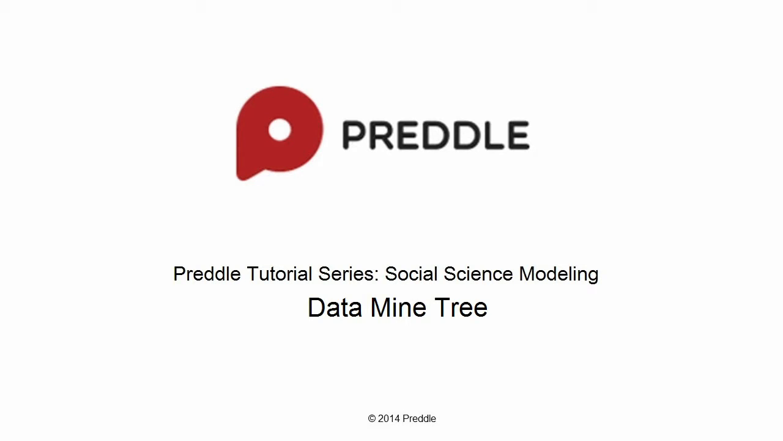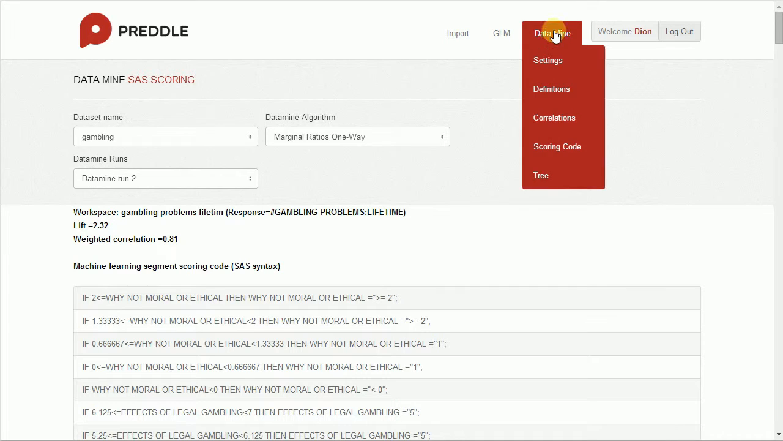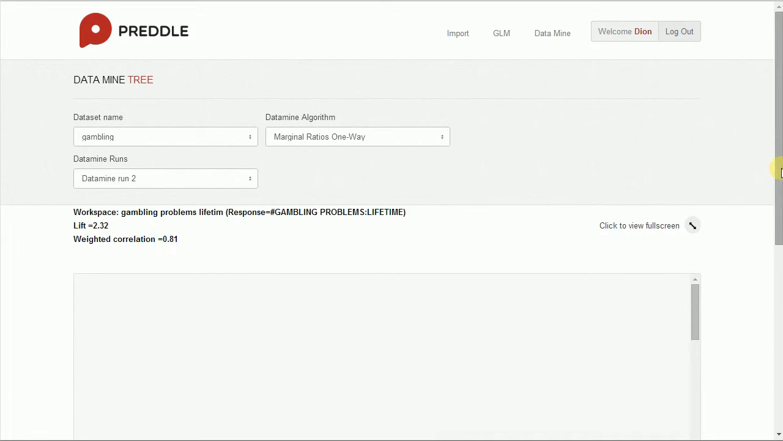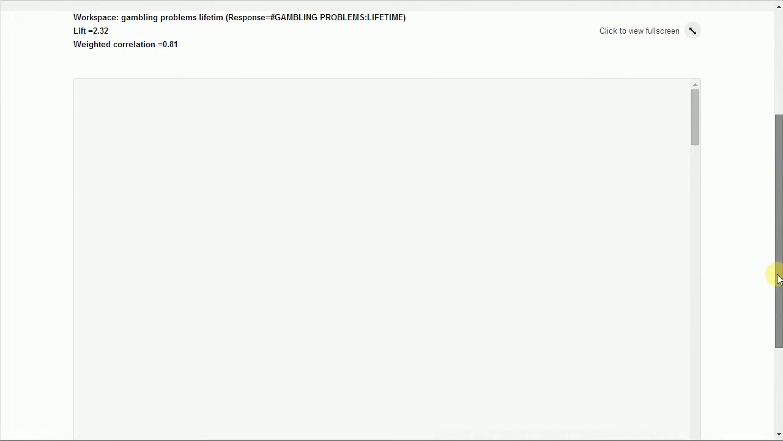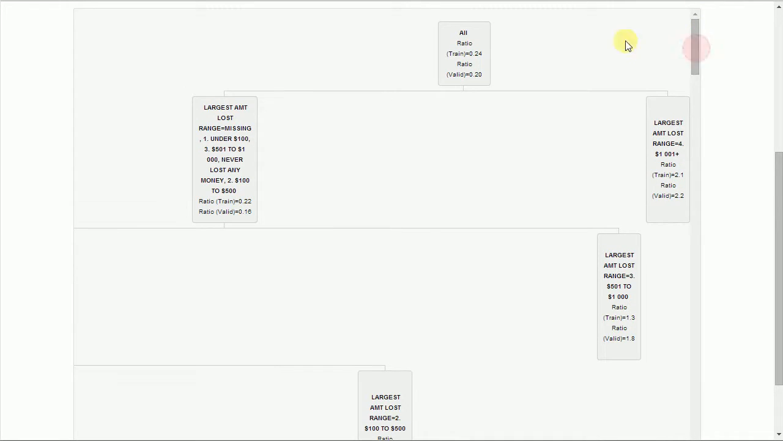Now, to help you visualize the splitting process that Preddle goes through in coming up with these segment definitions, we can look at a tree diagram. Just go to Data Mine Tree in the navigation bar, and you'll be presented with a screen like this. Depending on the size and complexity of the tree, you may be faced with what looks like a blank screen, simply because we're looking at the very top left corner of a very large and complex tree. So let's just move all the way right and up.